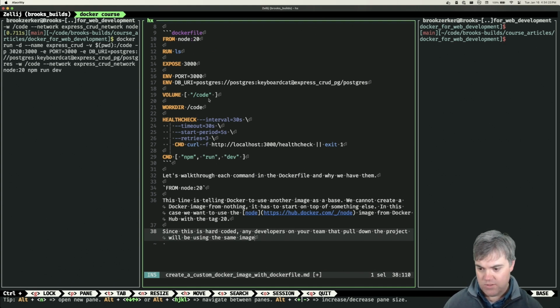Okay, so since this is hard coding, any developers on your team that pull down the project will also be using the same image when developing.